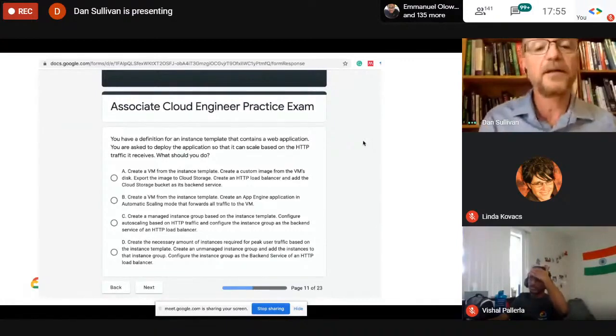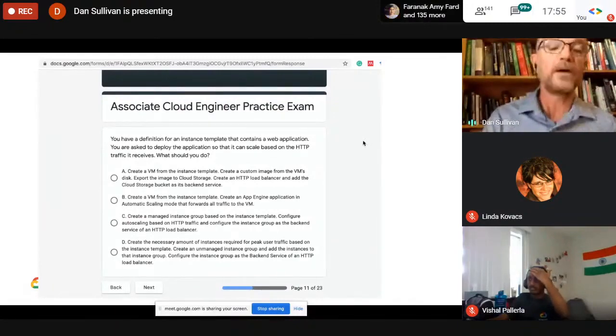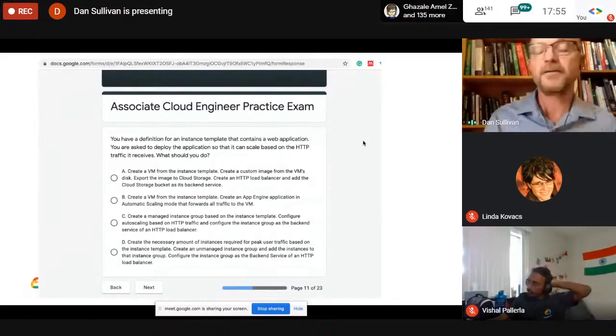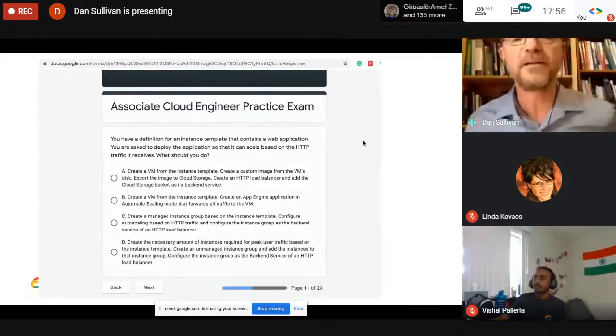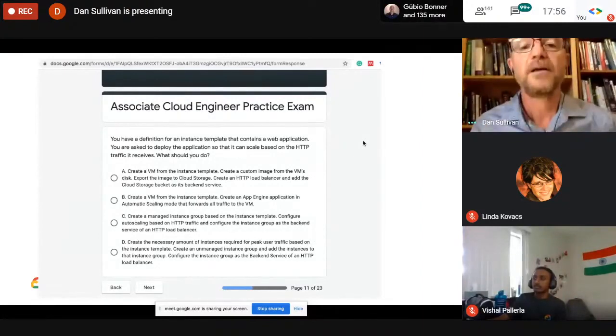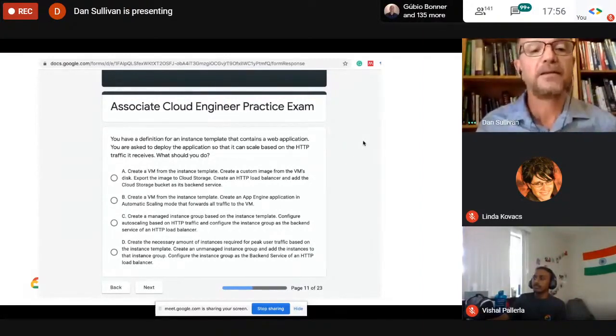But let's check out D. Create the necessary amount of instances required for peak user traffic based on the instance template. Okay, right away, that's wrong. One of the advantages of going to the cloud is that we can vary the amount of resources that we allocate based on our traffic. So why would we create a number of instances based on peak traffic? Because most of the time, at least some of those resources would be idle. So that's not very efficient. So let's throw out D.